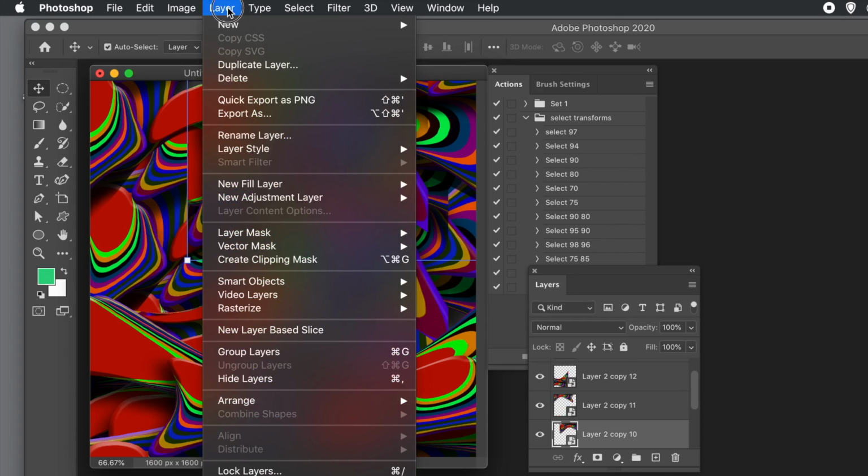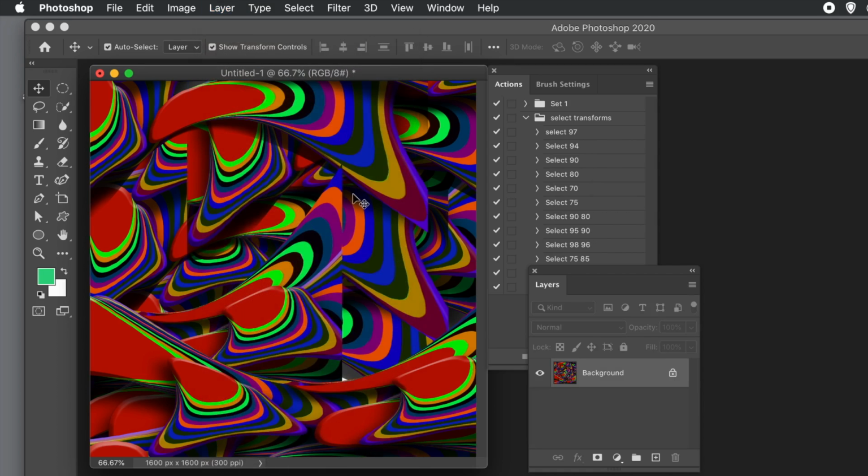And then once you're finished, you could turn all that lot into a smart object if you wish, or just flatten it and then maybe apply effects, maybe an oil paint or blur, etc.